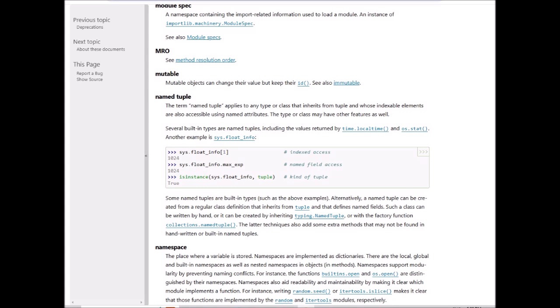The term named tuple applies to any type or class that inherits from tuple and whose indexable elements are also accessible using named attributes. The type or class may have other features as well. Several built-in types are named tuples, including the values returned by time.localtime() and os.stat(). Another example is sys.float_info.